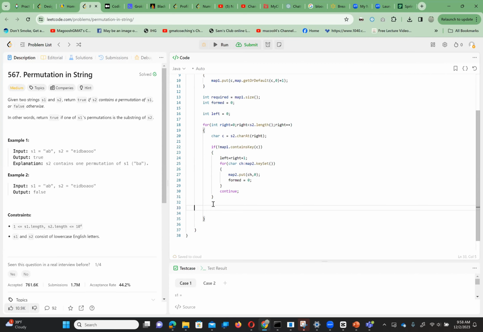Otherwise, if this condition is not met, that means we have found a character in S2 that is already in S1. So what we are going to do is increase the frequency of this character in map 2.